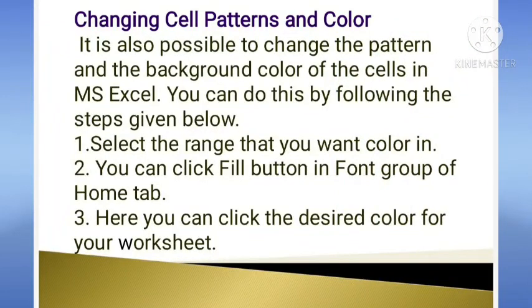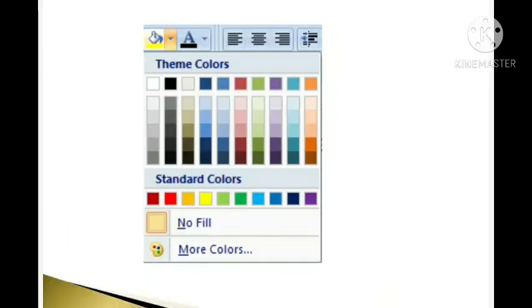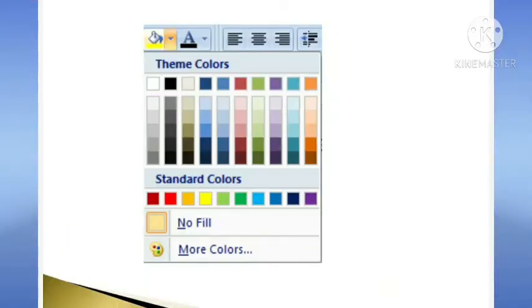Let's see how to change the cell patterns and color. Yes, it is possible to change the patterns and the background color of the cells, for which we have to follow a few steps. First, select the range that you want to color. Second, you can click the Fill button in the font group of the Home tab. Third, here you can click the desired color for your worksheet. Here in this image you can see we have selected the cells for which we want to change the patterns and color. Here you can see the color palette with theme colors, standard colors and more colors option.